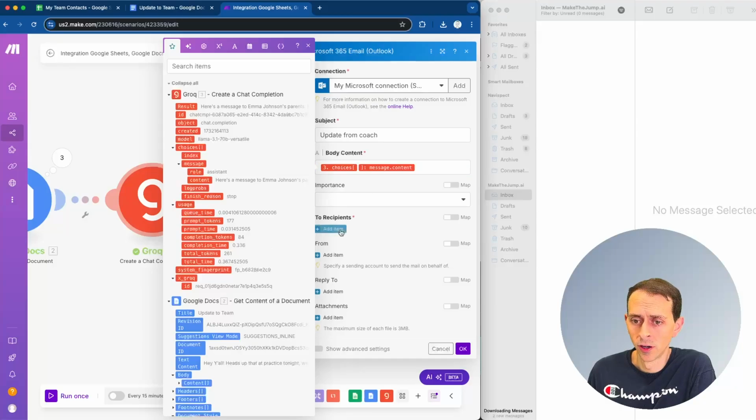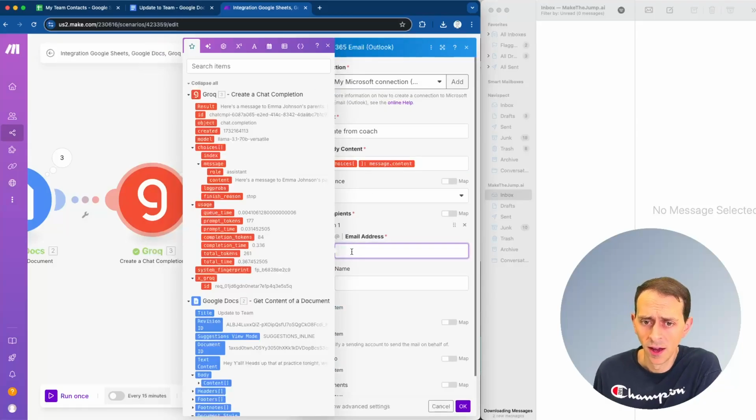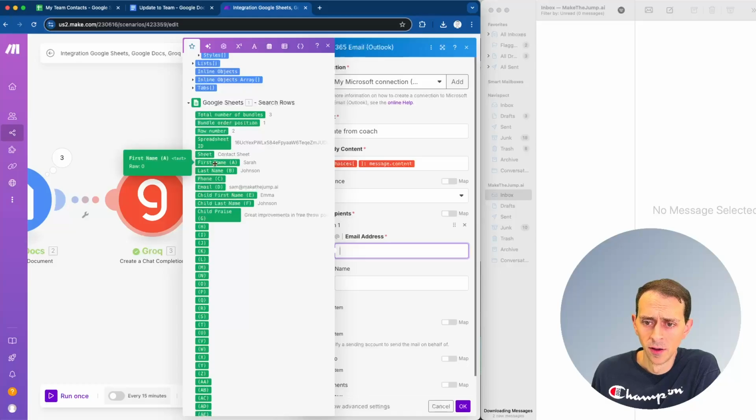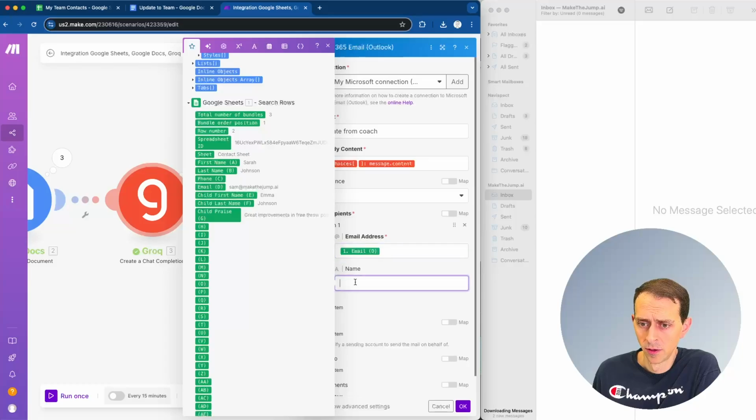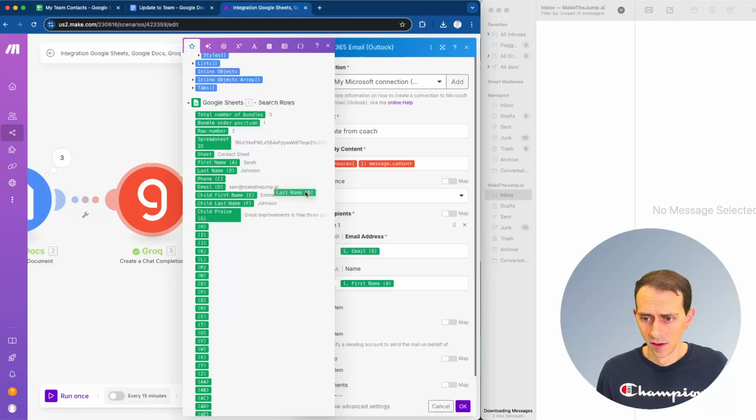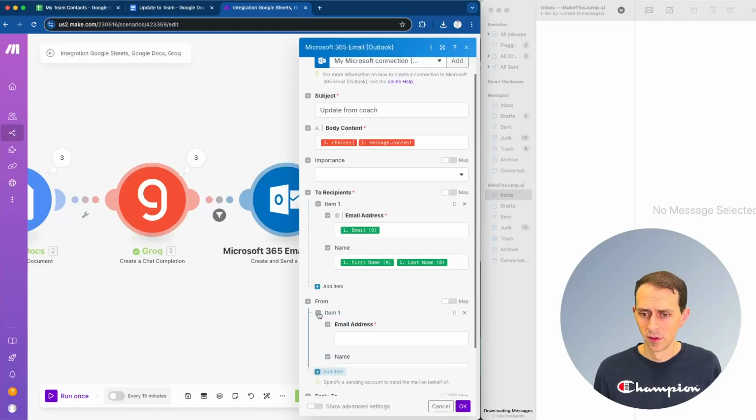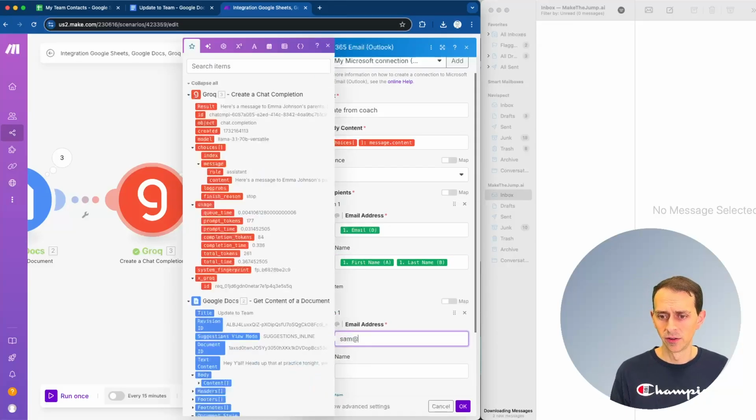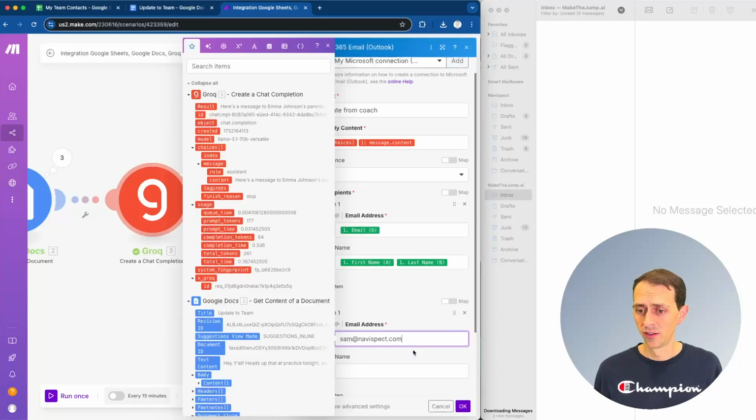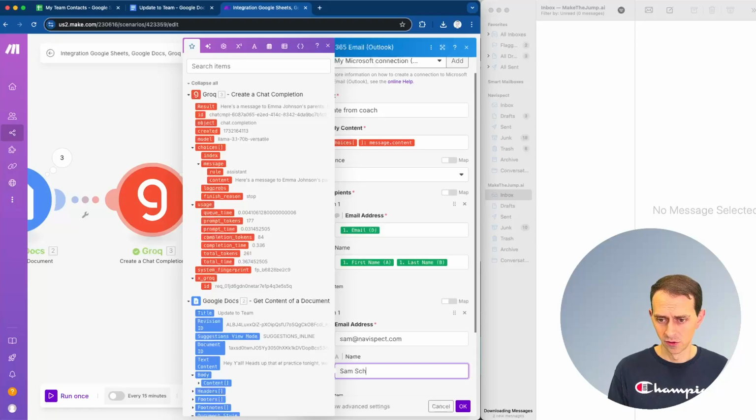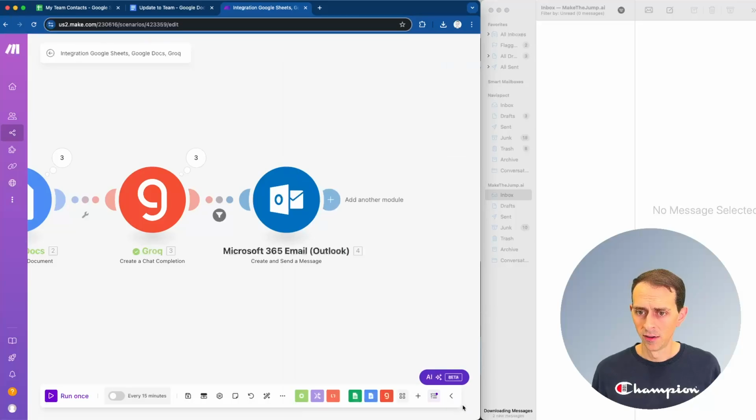And then we're going to say recipients, and we're going to come down and we'll grab the email address. And then we're going to grab name, first name, and then you got to put a space, last name. Okay, and then you're from, and this is my consulting email address just because that's what I set up in my Microsoft connection. So that has to match. And I'll just say Sam Schneider. This can be whatever you want. And I'm going to hit OK.